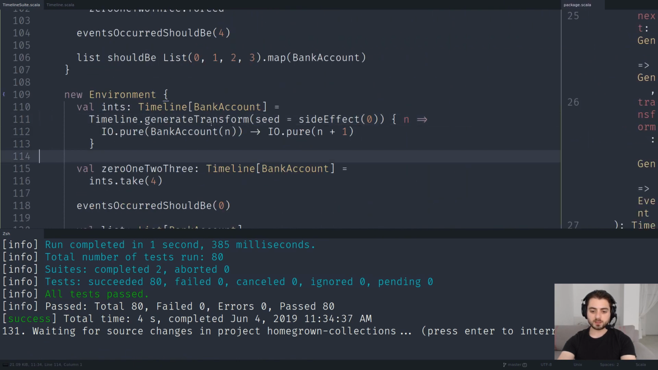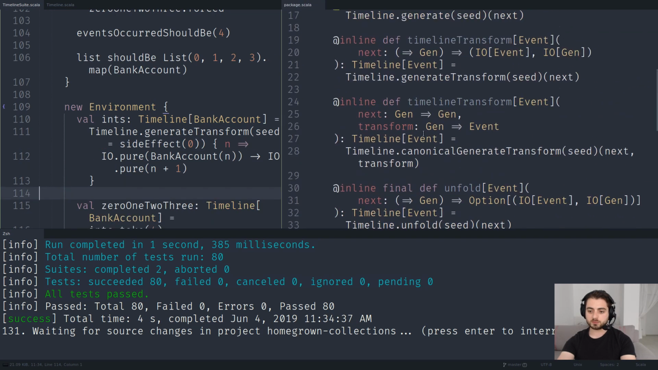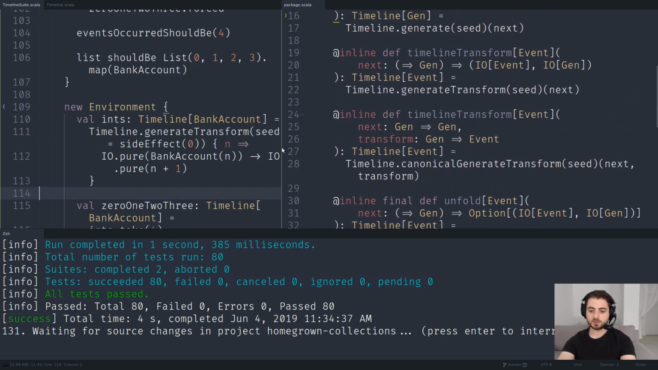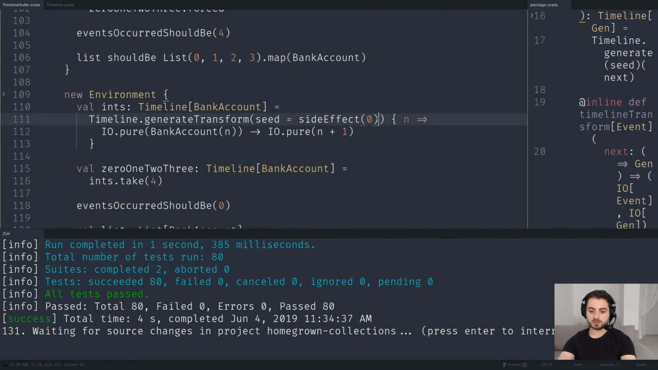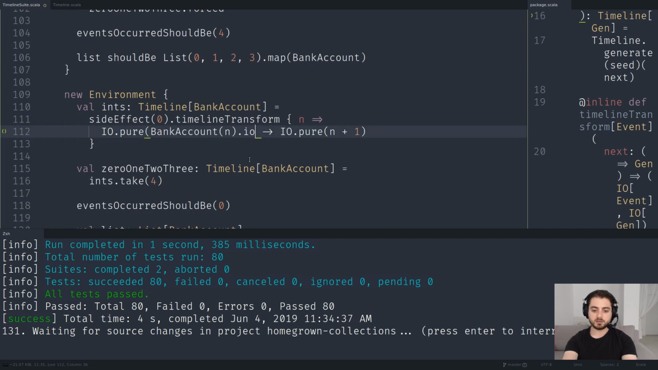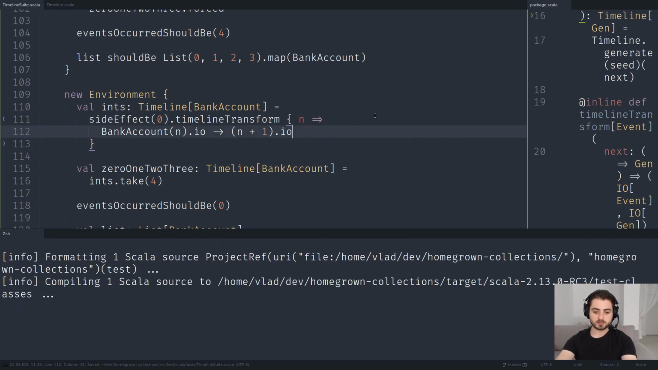So in this case, we have the generate transform. I believe I called it timeline transform, right? Yes, timeline transform. So we can go over here, say side effect 0, like that, dot timeline transform. And by the way, we also have .io over here, like this, and .io over here, like that.